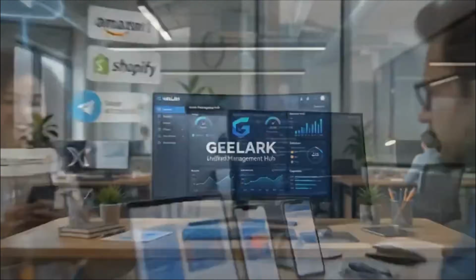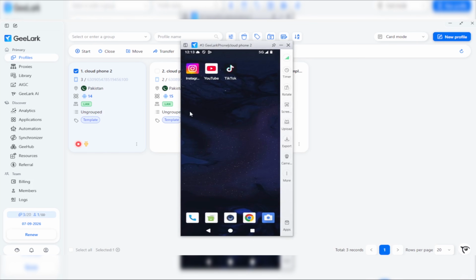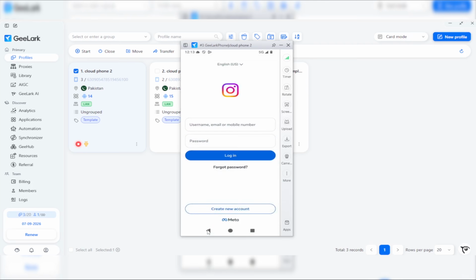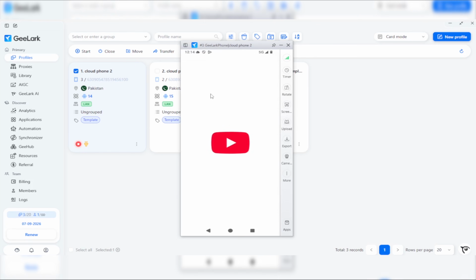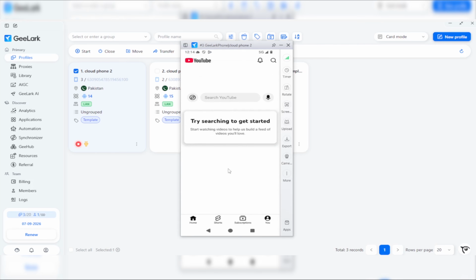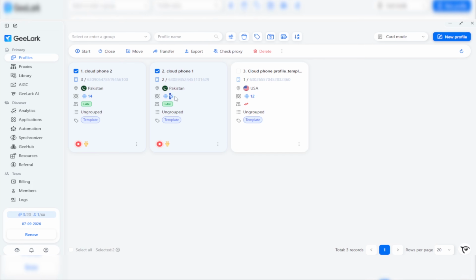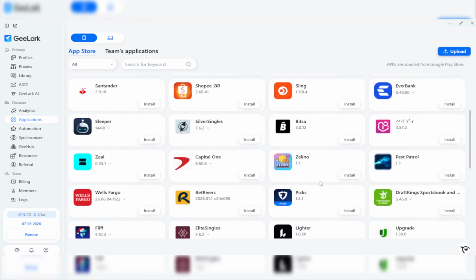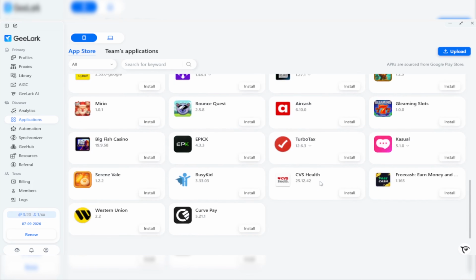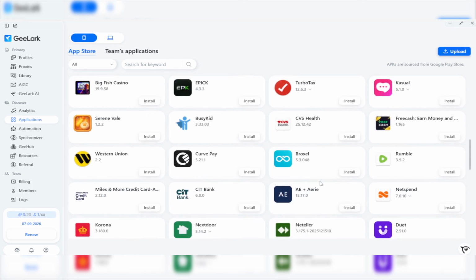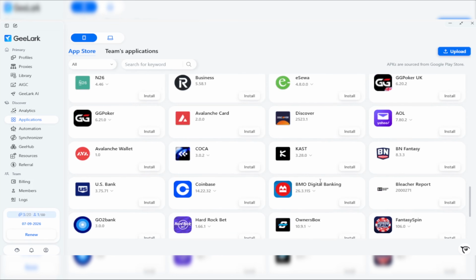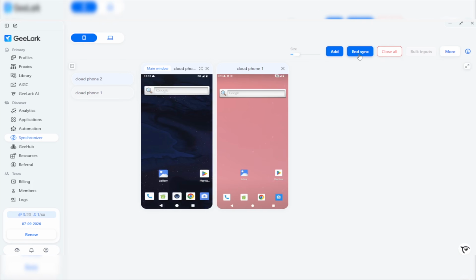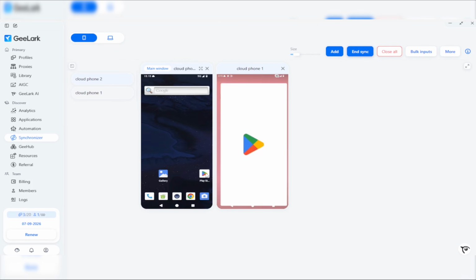So who should use GeeLark? First, social media marketers. Platforms like Instagram, TikTok, and YouTube increasingly prioritize mobile-first experiences. GeeLark allows marketers to manage multiple mobile accounts without juggling physical devices. Second, e-commerce sellers. Whether you're operating stores on Amazon, Shopee, TikTok Shop, or other platforms, GeeLark helps create isolated environments for store management. Third, account farming operations.